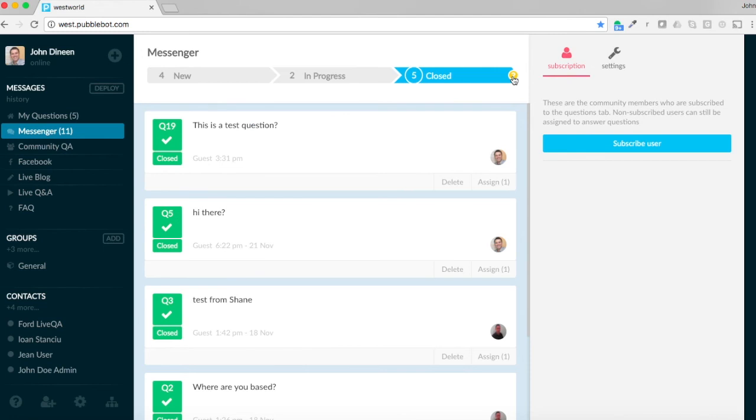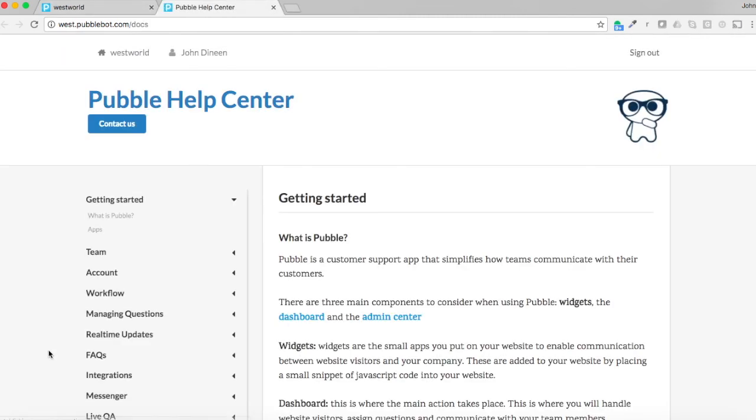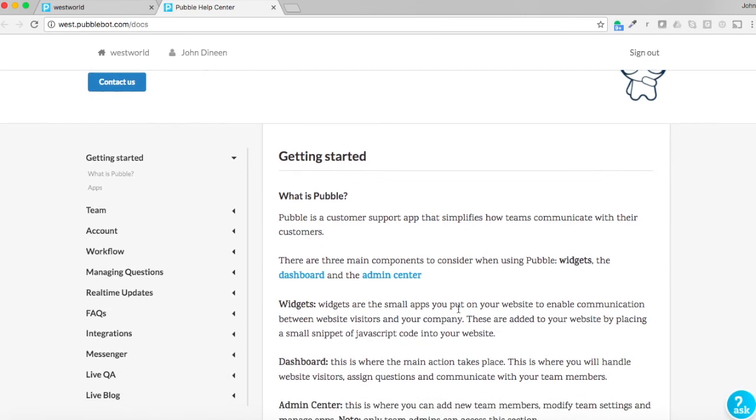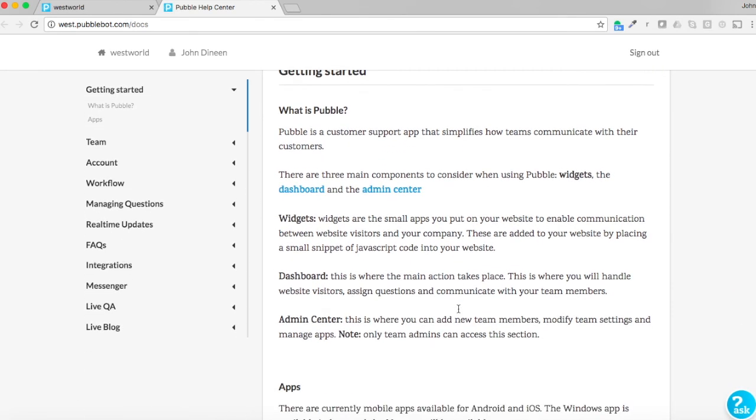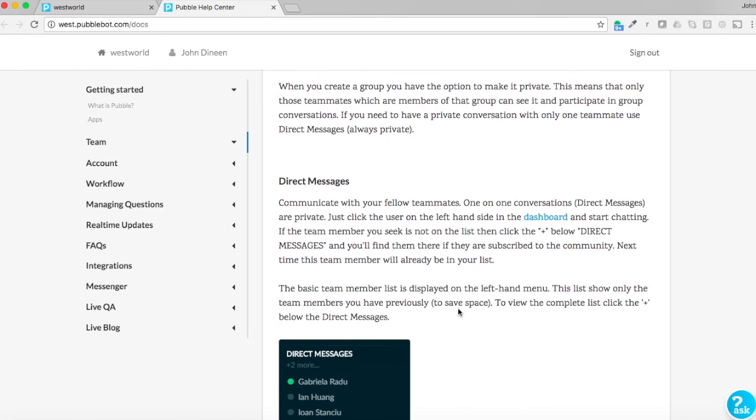Just before I wrap up, there's one more thing that I wanted to show you, and that is the introduction of our new help section. If you click on the question icon on the bottom left-hand corner, you see there's an option called Visit the Help Center. If you click on that, we've been introducing a new help section that includes all of the help documentation that we previously would have included in the Pubble web app doc.